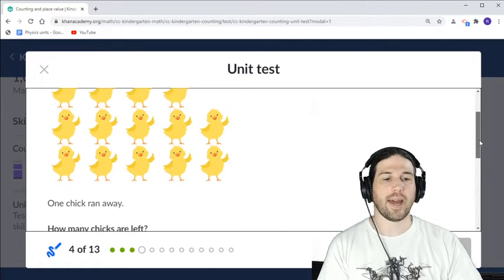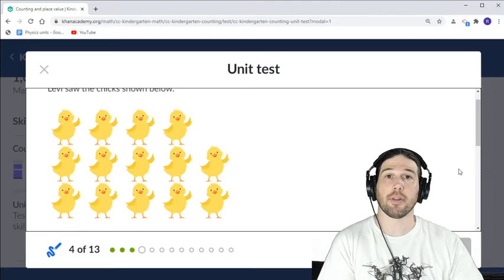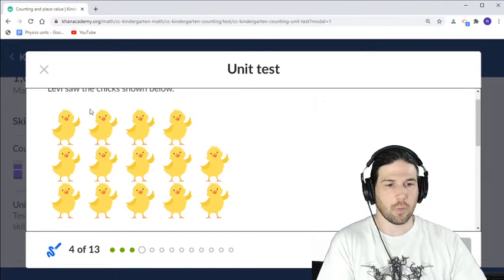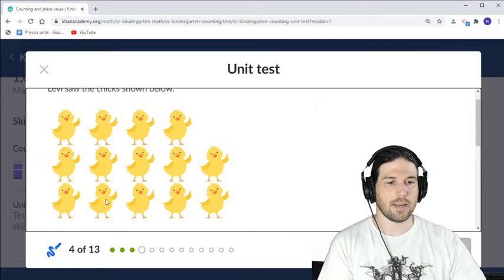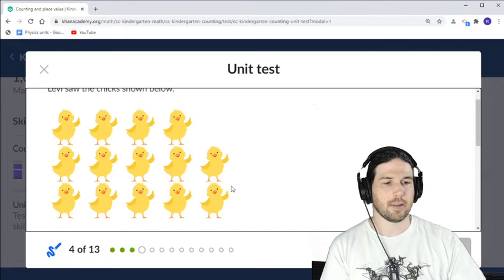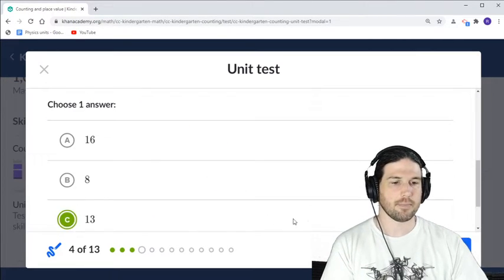Levi saw the chicks shown below. 1 chick ran away. How many are left? So I'm just going to count them, but I'm going to not count one of them. 1, 2, 3, 4, 5, 6, 7, 8, 9, 10, 11, 12, 13. I leave one off. I get 13.